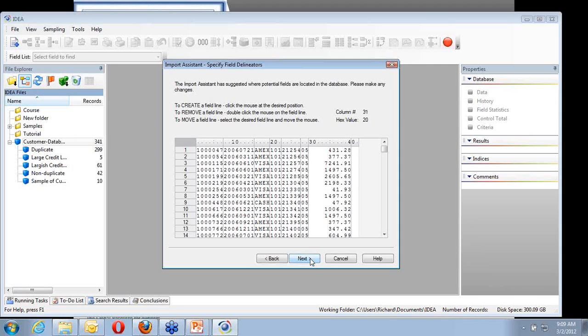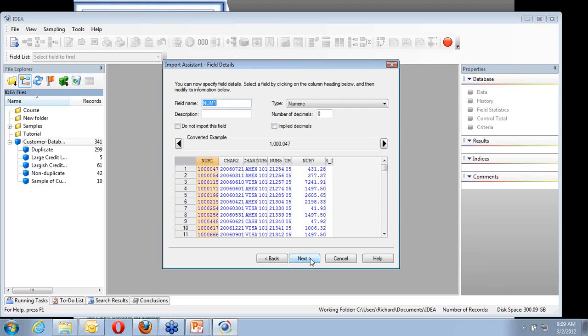Assuming that it is, and in this case it is, we know that, so we can say next. And it says, there's your data. Now that one is number 1. Well, we don't want it called number 1. We know that in fact is our invoice number, so we will call it INV number. It is numeric, and we're happy with that. There are no decimals, so we're happy with that, so we'll go to the next one.